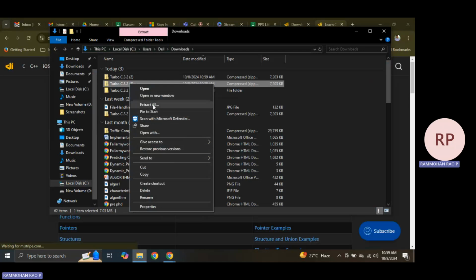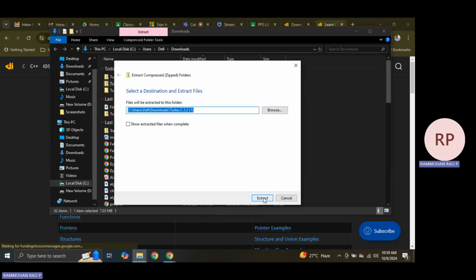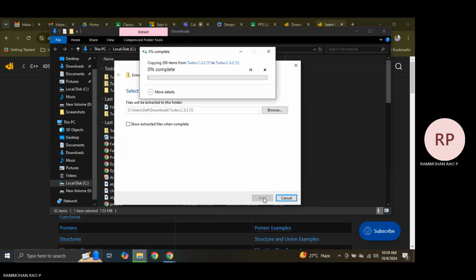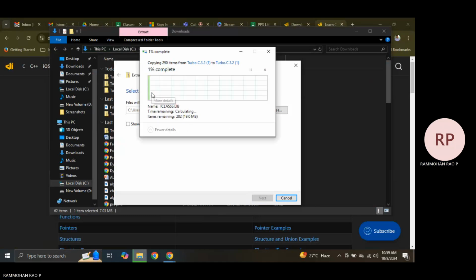When you click on extract all, it will be extracted. 100% completion has to be done. So it is extracting it. Please observe the procedure. It's quite simple. What we have done is we have gone to Google, and in the search engine we have typed Turbo C download. From a reliable website like Developer Insider, you can download Turbo C.